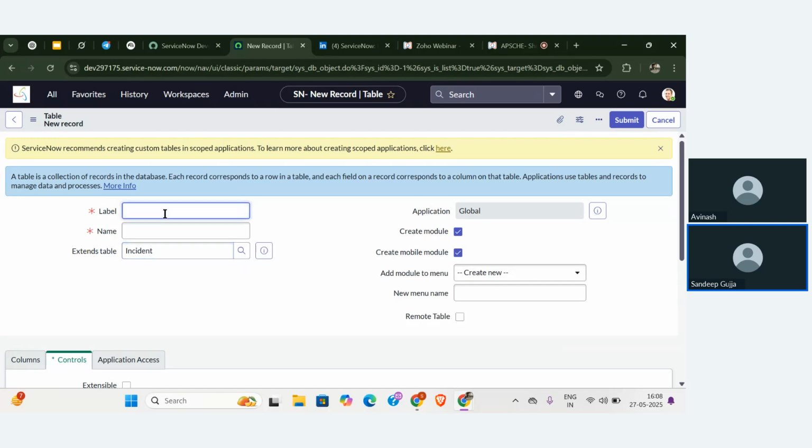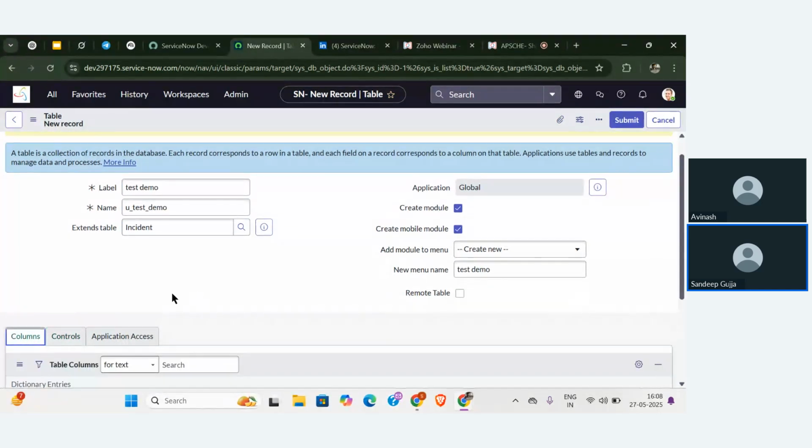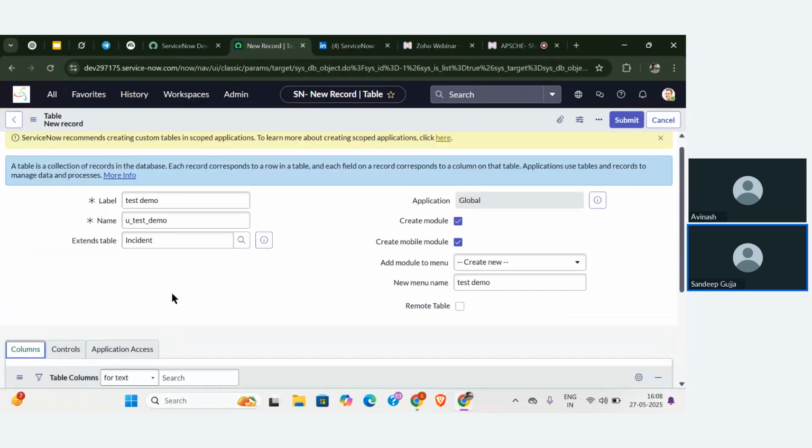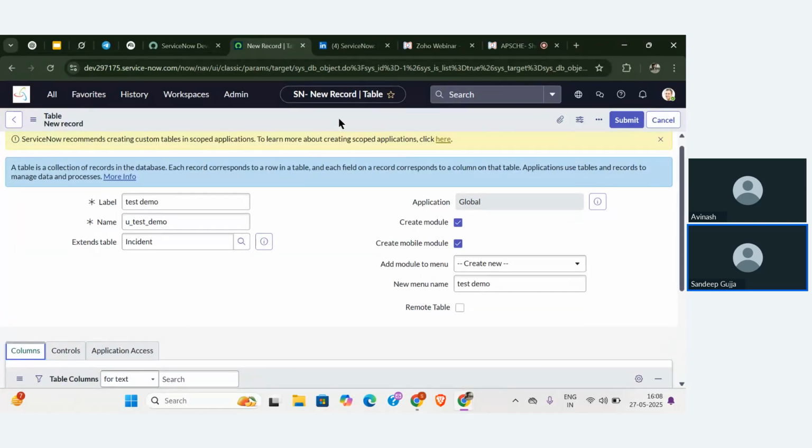Okay, so now let me create one test demo table. Now you can see there are no fields created as of now. If I click on submit or save, I can see a lot of fields will be created automatically because these are coming from the incident table. No field has been created in the test demo. All the fields that are coming here are coming from the incident table only. Let me save that.